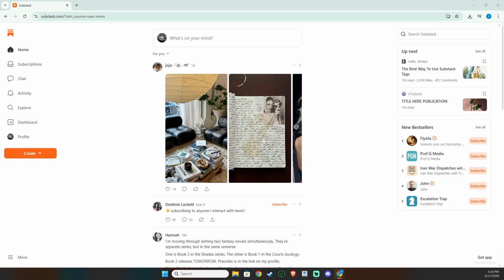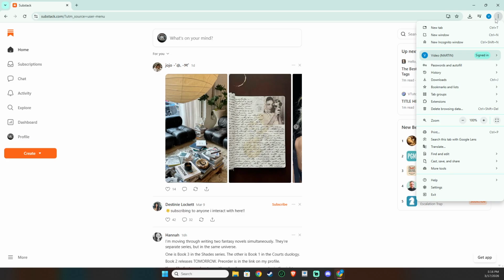Next, click on the three-dot menu in Google Chrome in the top right corner. This is the main browser menu, and it's where Chrome puts tools for saving, sharing, and installing site apps. If you're not sure you're in the right place, look for the vertical three dots at the far end of the toolbar, just to the right of your profile picture or extension icons.